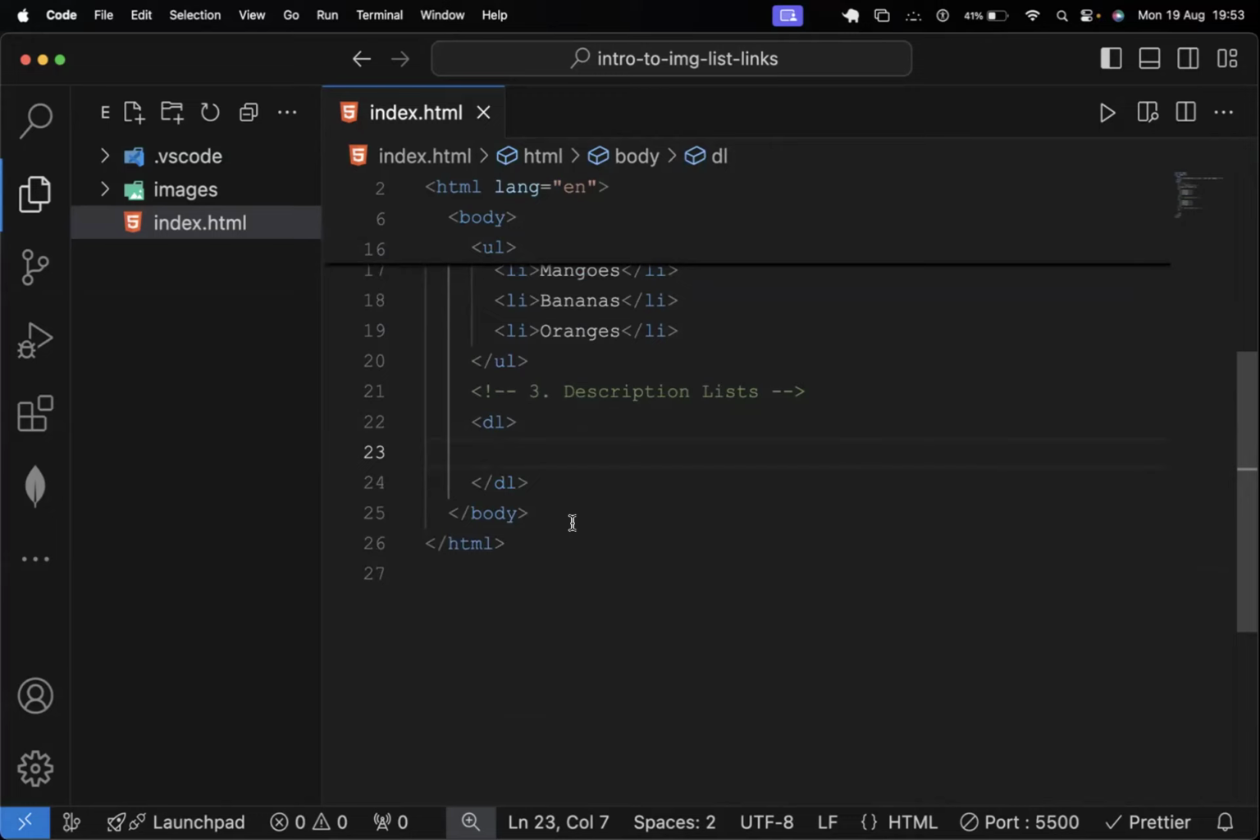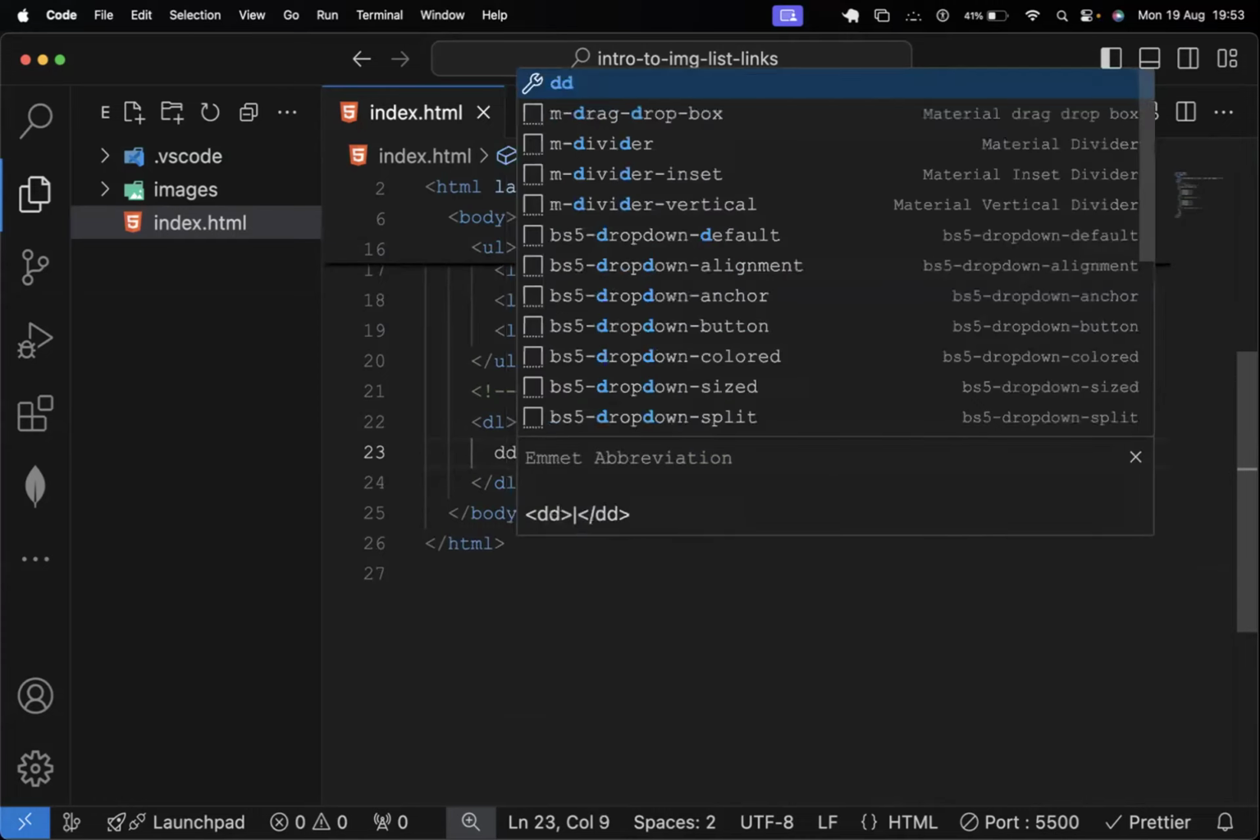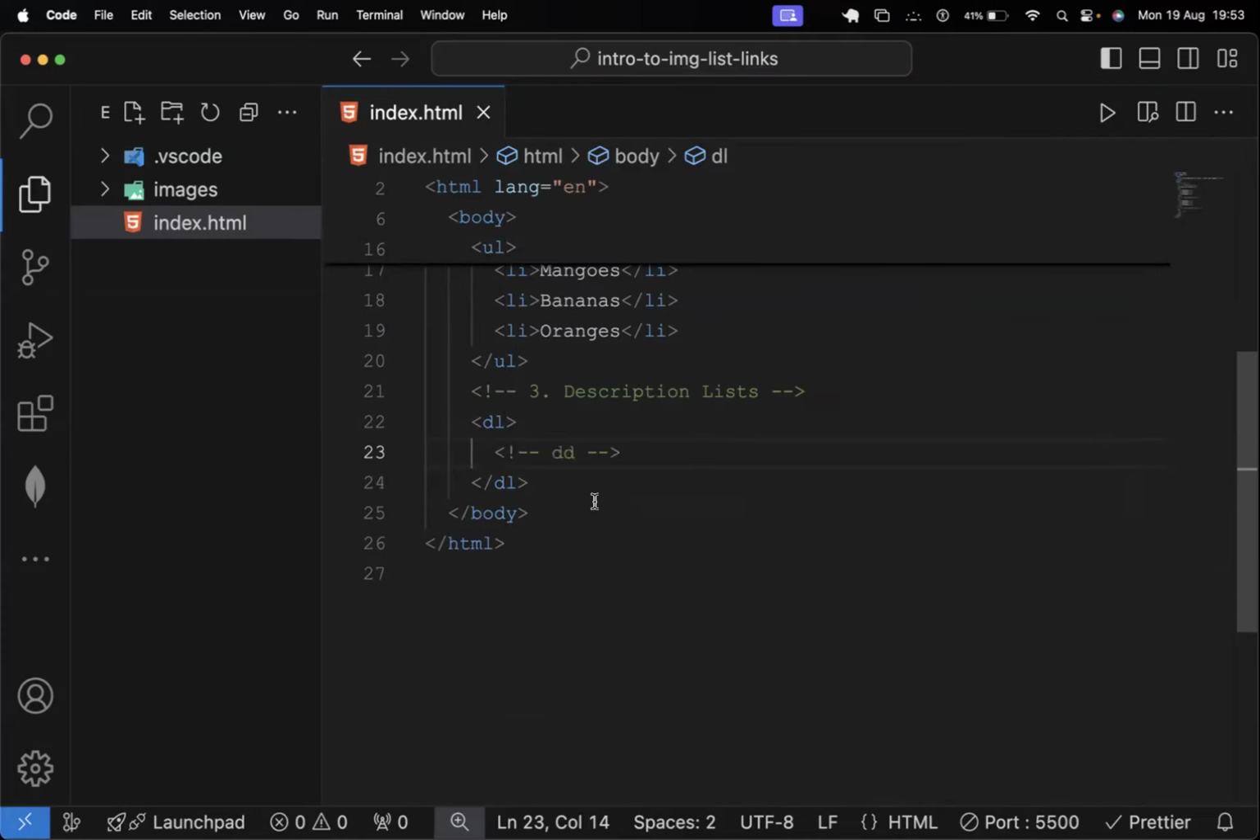So inside the DL, we should have the DT and the DD. So what do they stand for? Let me put some comments. Let me start with the DT. The DT stands for description term. And now if I duplicate this and do DD, this will stand for the description definition.